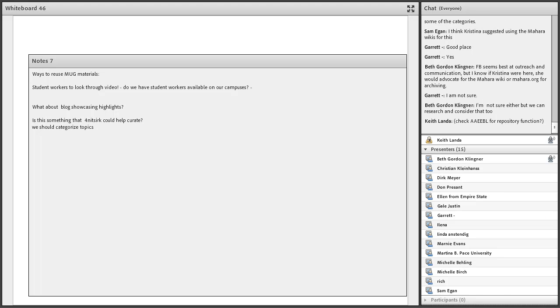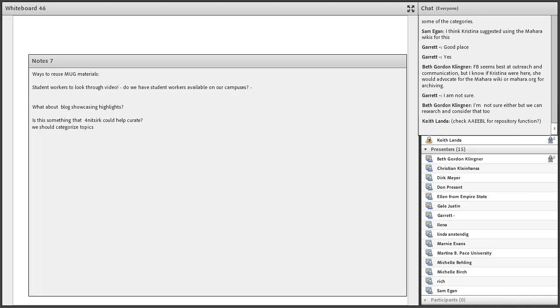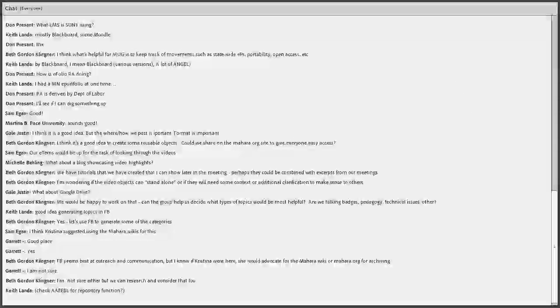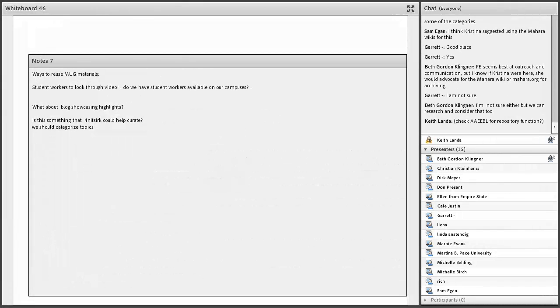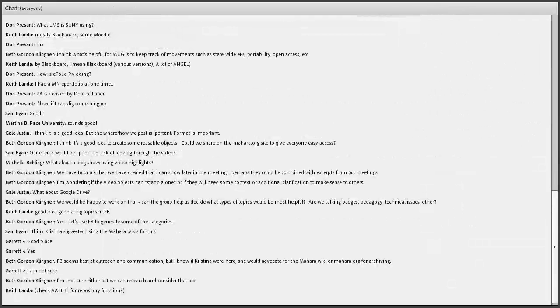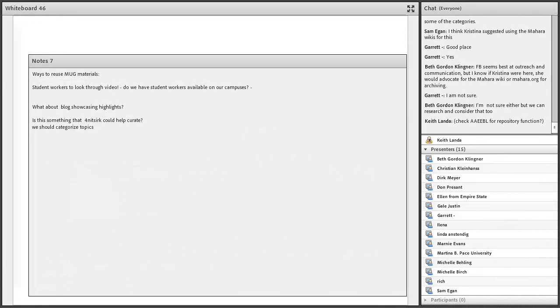Yeah, I'm going to jump in with the mic here too. I think this is a challenge for us. We have a MUG website at Pace, but it doesn't make sense to have this stored at any one school. My vote would be to continue along the path that we've been heading, using a combo of Facebook and Mahara.org and the Mahara Wiki, because I think that's how we will continue to bump into and attract other MUG members.